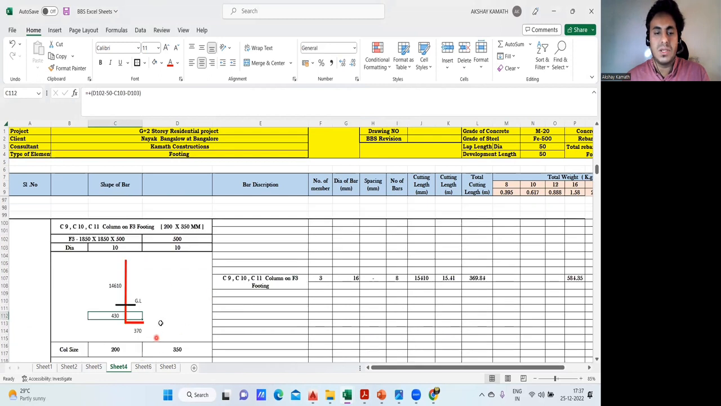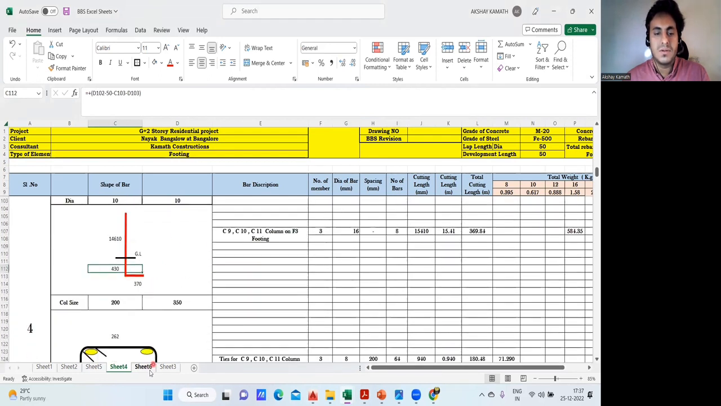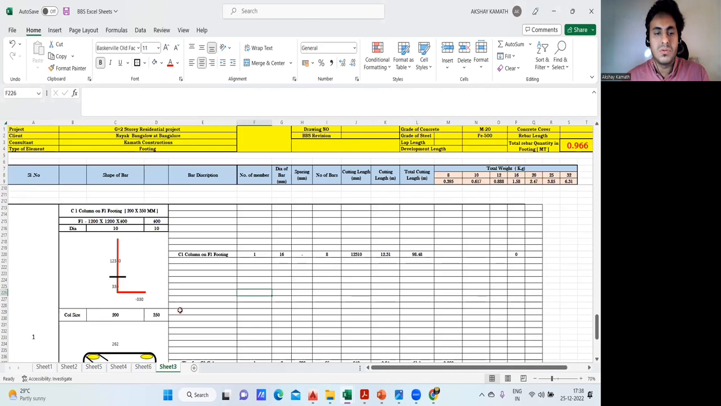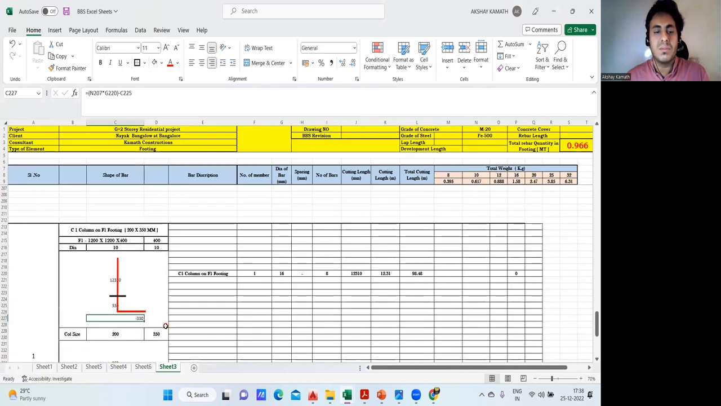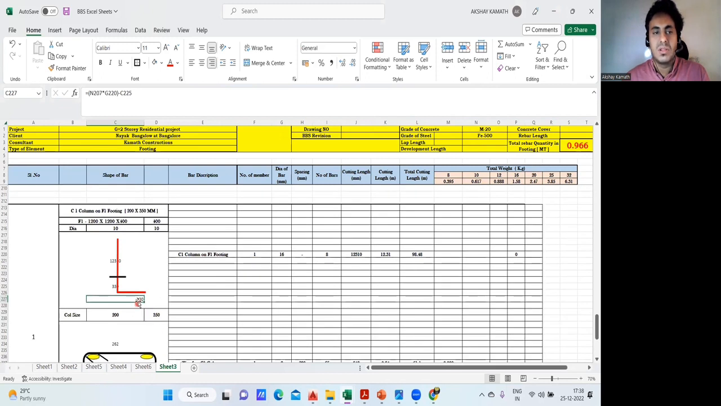I'll tell you one small thing. Let me come here. See what will happen when you copy and paste. You'll get something in minus here. The reason is this development length 50 that we added. This should be 50, and this I'll do here only.